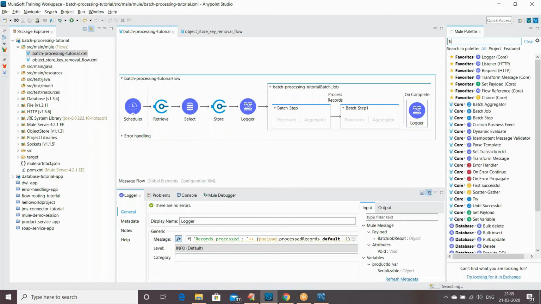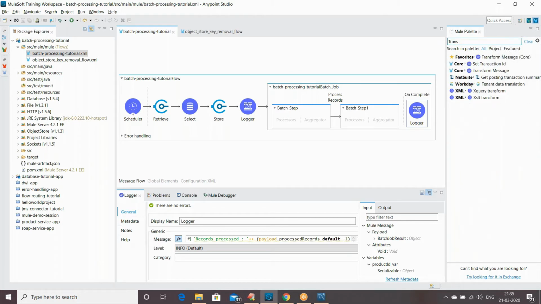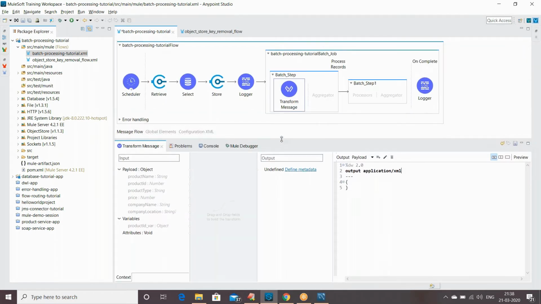Now we will use first transform. We will divide our logic into two batch steps. The transform will be in the first batch step. Creating the file for each record will be in a second batch step. Now I will use a transform message. Transform message is again simple. Now we added a transform message component. Now we will transform our payload into the XML form.